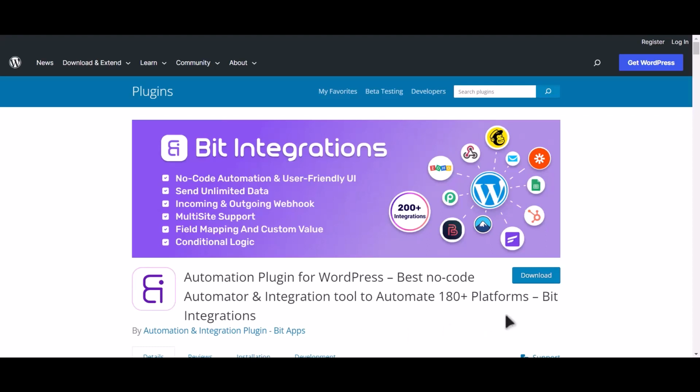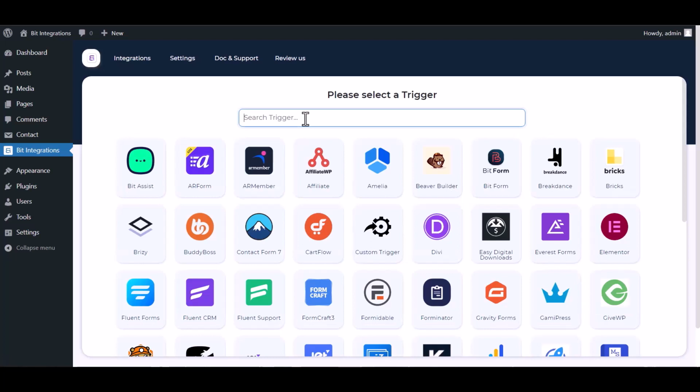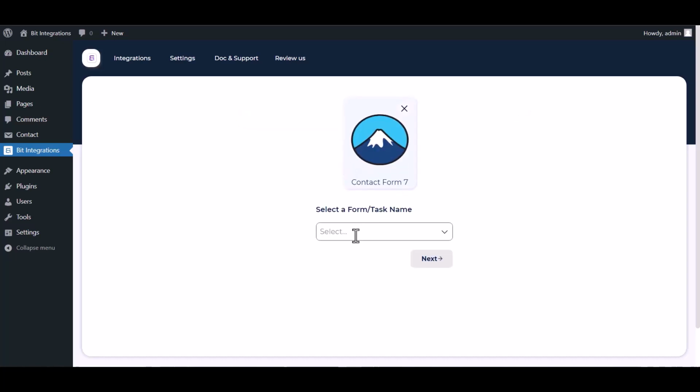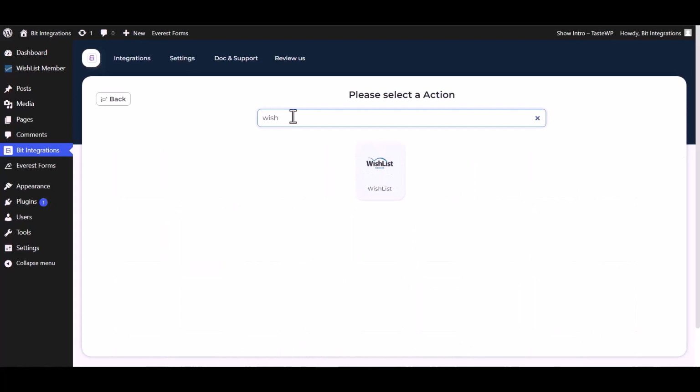I am utilizing the Bit Integrations plugin to establish a connection between these two platforms. Let's go to Bit Integrations Dashboard. Create Integration. Search and select Contact Form 7. Select a form. Next, search and select an action.